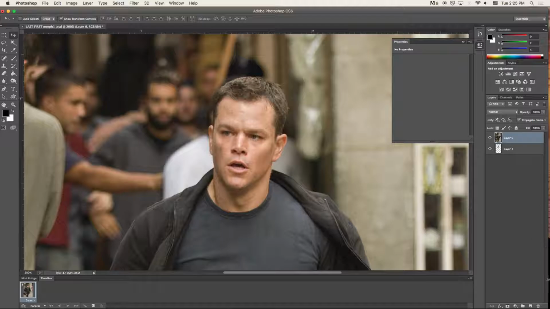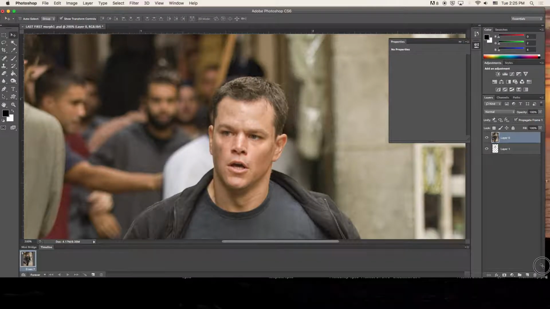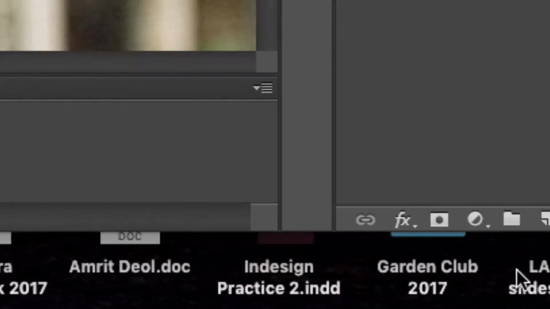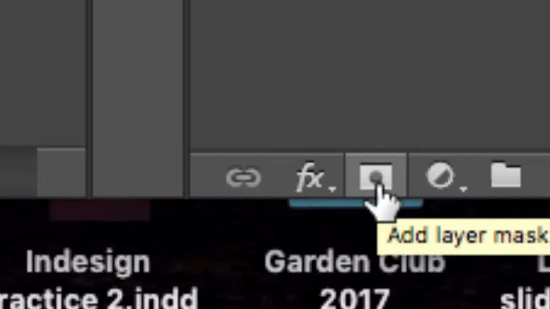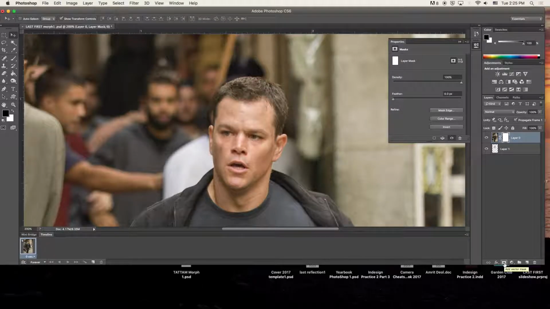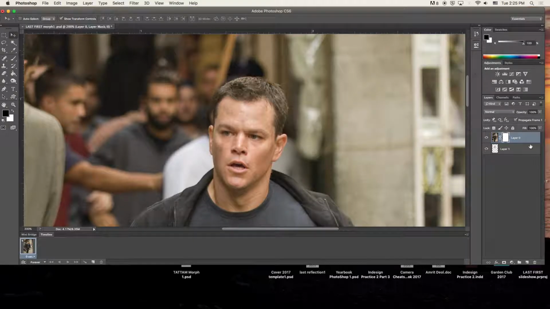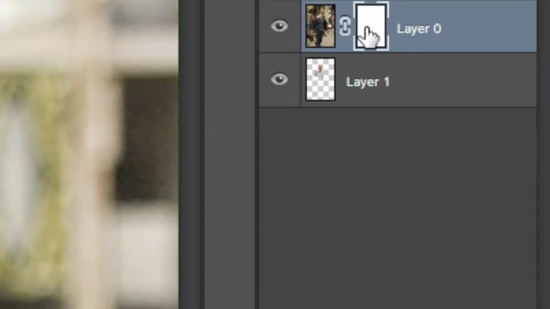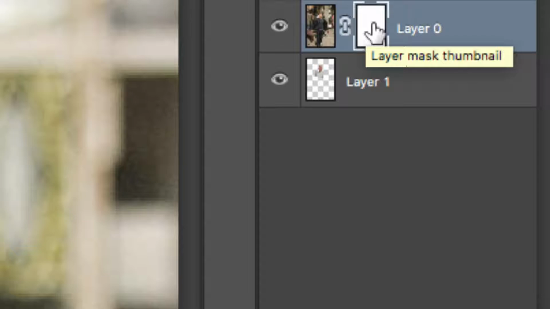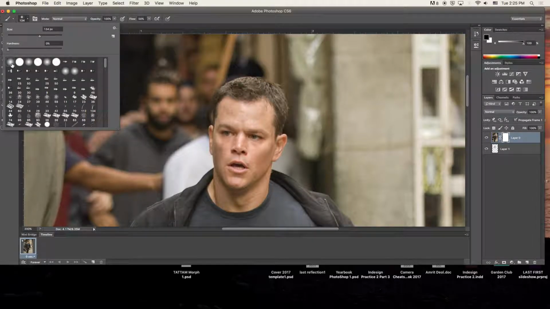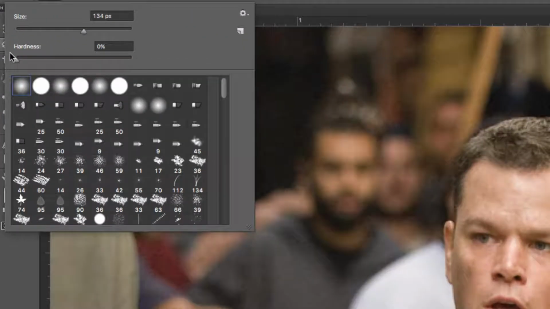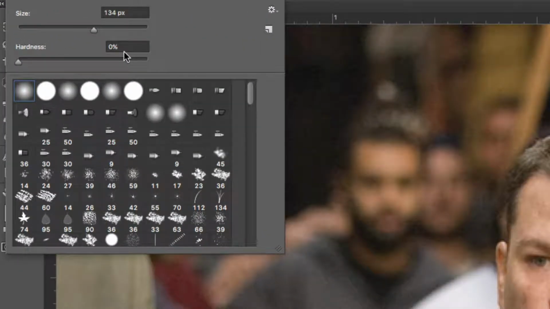And put a mask on. This is the new tool that we have not used before. So it's down here. Roll my mouse over. Add layer mask. Click it. If I zoom in, I now have a white sheet of paper, or we call it a mask, on the Matt Damon layer. And what you're going to do is select the paintbrush, select a brush, the round brush, and make sure that your brush is set to a 0% hardness because we want a soft brush.